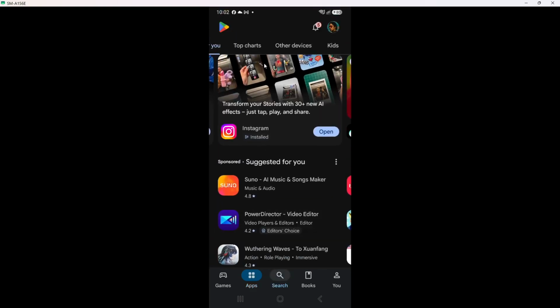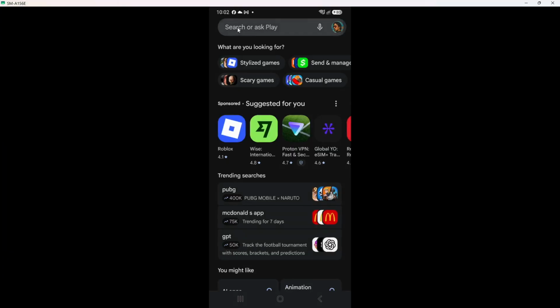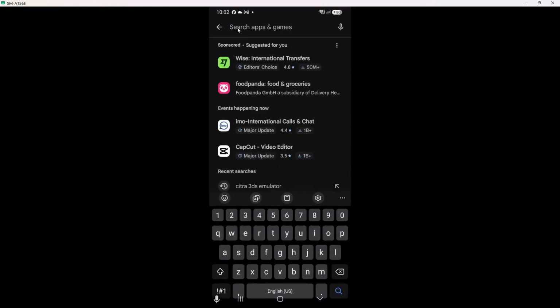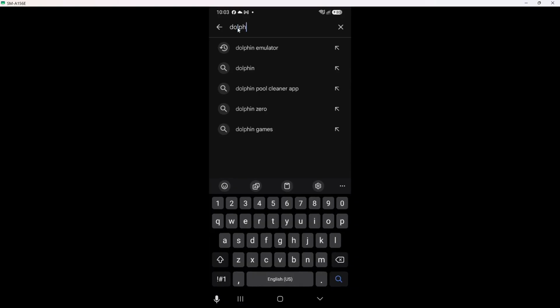Next, we will search for Dolphin Emulator. At the top of the Play Store, you will see a search bar. Click on that search bar and type in Dolphin Emulator. As you type, suggestions may appear below. Once you see Dolphin Emulator in the list, tap on it. This will take you to the app's dedicated page.